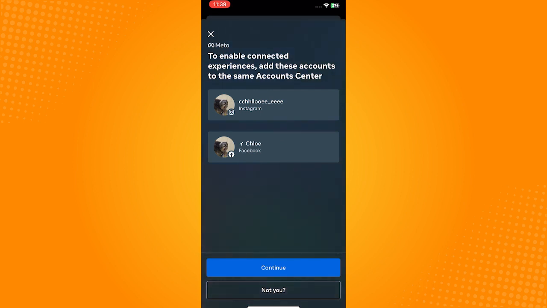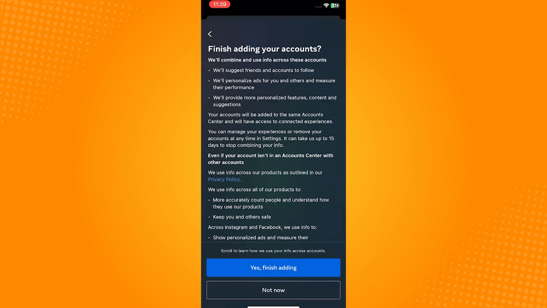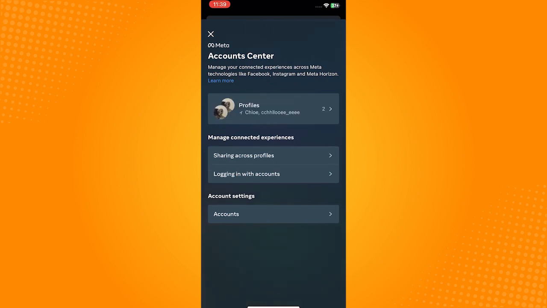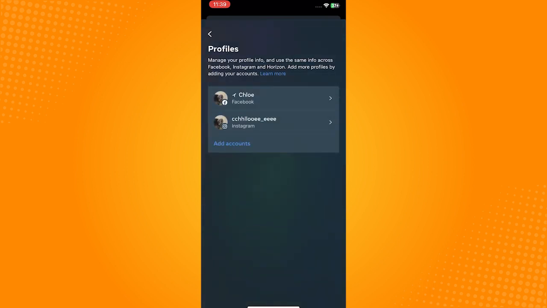After that, click on Continue. Confirm by tapping on this Yes, Finish Adding. And as you can see, the Instagram account is now linked into the Facebook account. So that is how to sync Instagram and Facebook account.